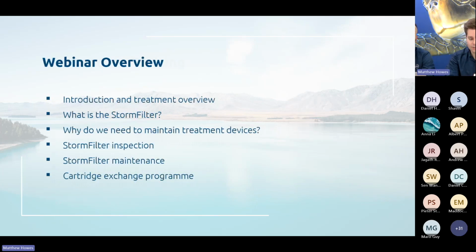So that ties up everything around the maintenance of StormFilters in particular. We've touched on an overview of treatment and where the StormFilters sit, how StormFilters are a filtration device providing really high performance treatment for quite a wide range of contaminants. So sediment, hydrocarbons, nutrients, metals, a lot of different contaminants, but also filtration of quite fine sediment sizes.